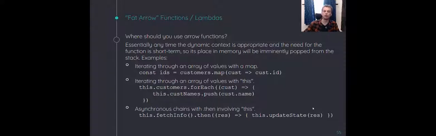So where should you use arrow functions? Where will using arrow functions actually make your code better? Essentially, any time that you want to make use of that dynamic context, that it is appropriate, and especially in situations where the allocation of memory for this function is imminently going to be popped from the stack.